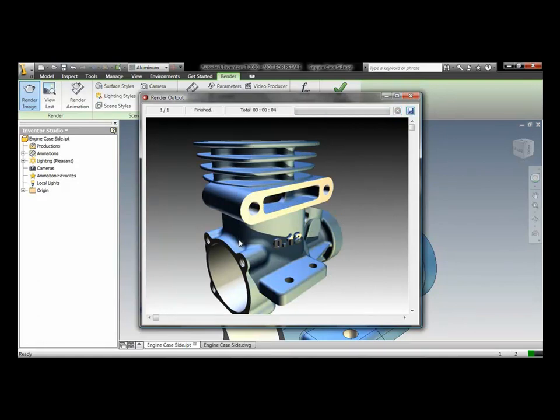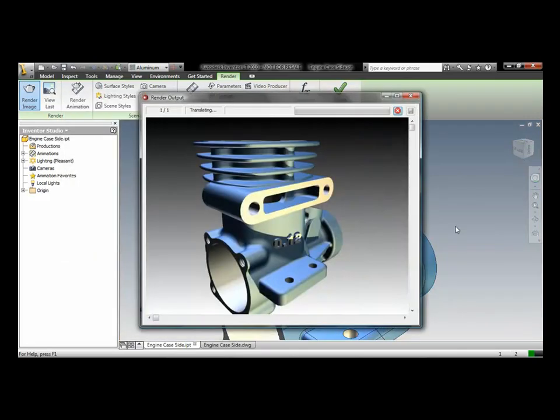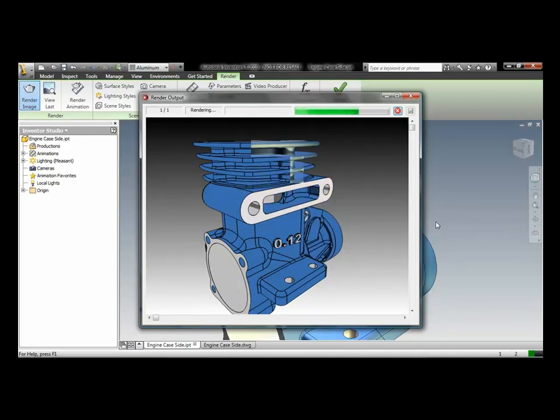Now once we get something we want, we can save this off as a JPEG or a bitmap and really start communicating this design outside of just engineering. We can also do different types of renderings, maybe for instruction manuals or catalogs. So you'll see the different tools available inside of Inventor LT's Inventor Studio environment to help really communicate your design.